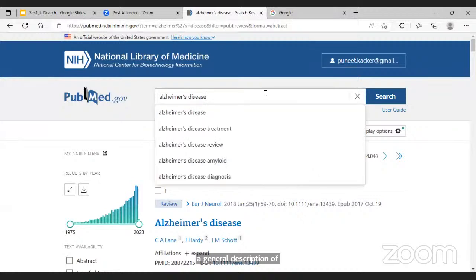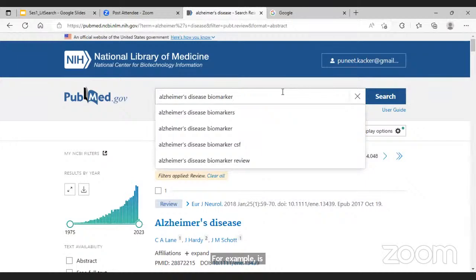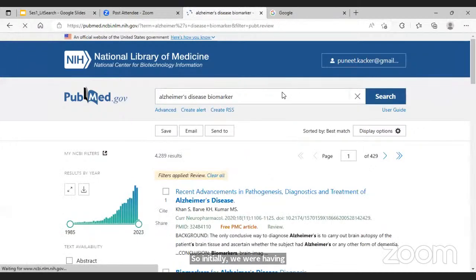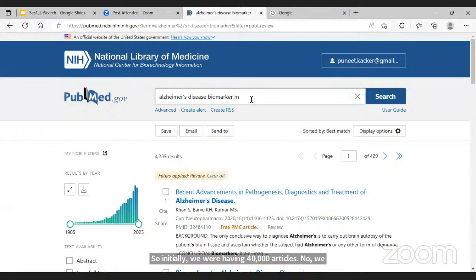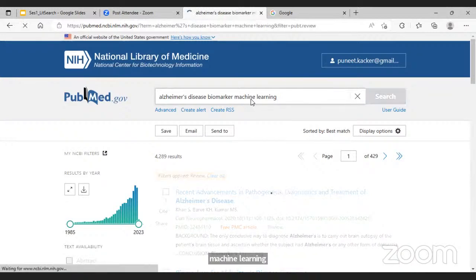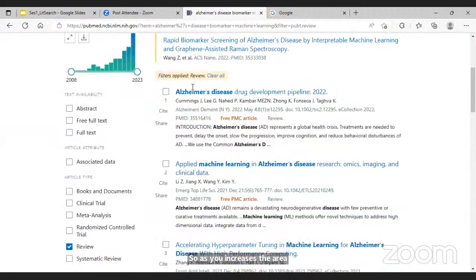You can narrow down the search, for example, by adding more and more terms. For example, Alzheimer disease biomarkers. Initially we had 40,000 articles. Now we have 4,000 articles, just 10% of it. And then we can say machine learning, for example. I wanted to know the articles which have the machine learning term, biomarker term, and Alzheimer disease term. And see, there are 65 articles. So as you increase the focus area, the number of articles reduces.